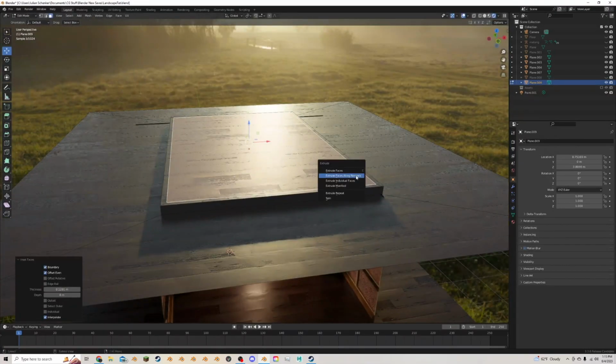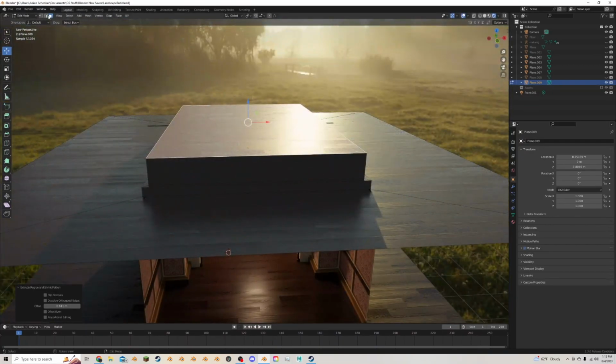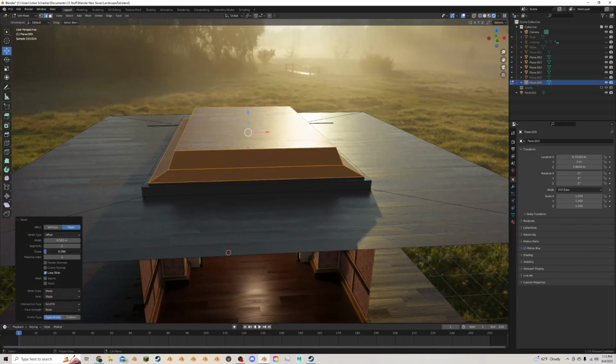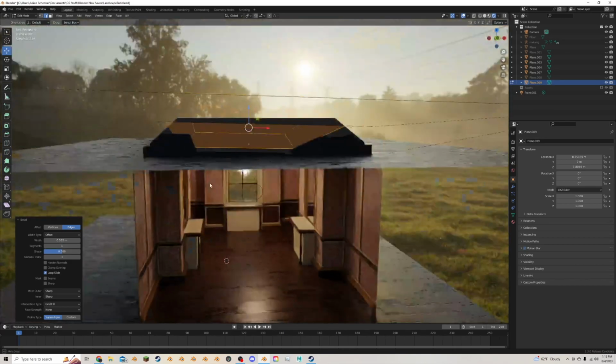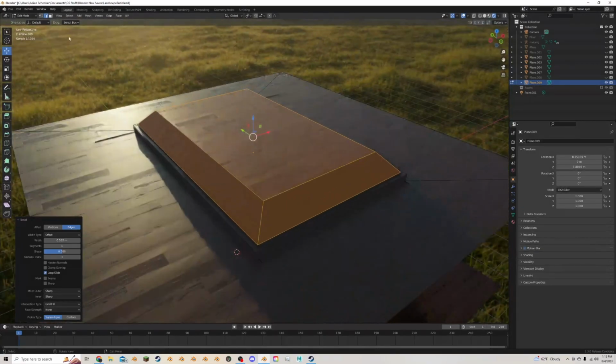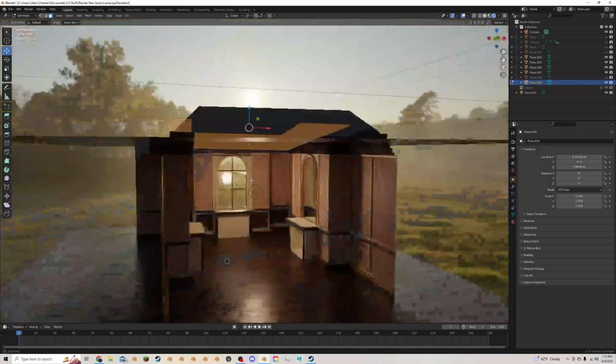I inset a little bit, Alt-E extrude along normals, like so. I'm going to select this top edge here, Control B to bevel. Let's change this back to 0.5. And I honestly don't want any extra segments. I want this to just be a straight cut in like that. Alright. Let's just model the bones of this thing before we get too far into it.